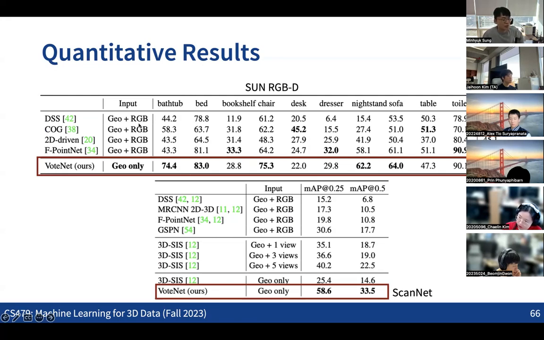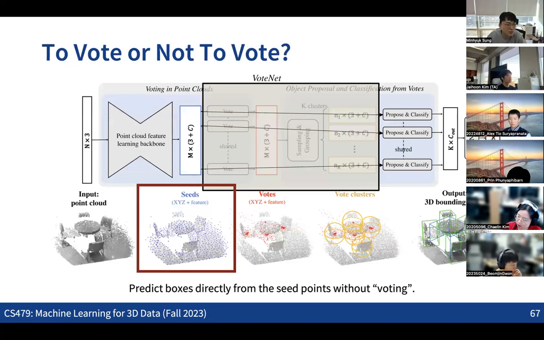But when you actually run some kind of 3D segmentation, even without some color information, we can get better results. So these are some of the results. And also, as we discussed in the previous slide, without the voting, we can also directly run some kind of region proposal and bounding box prediction.